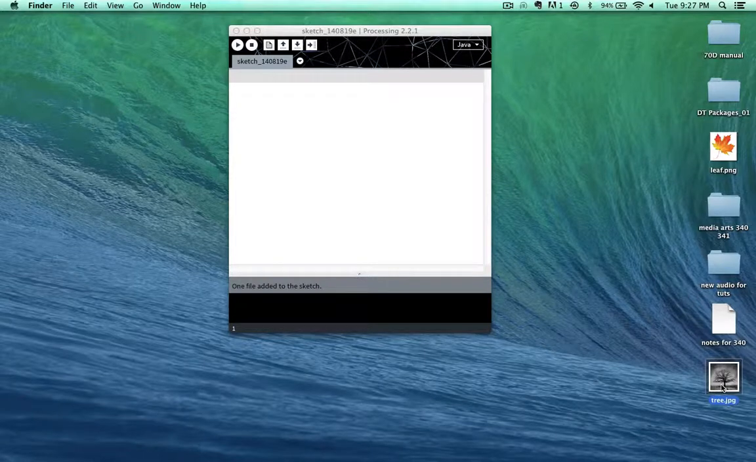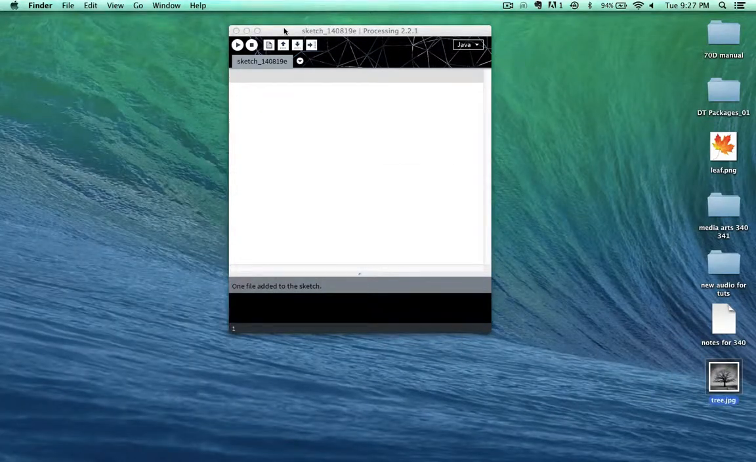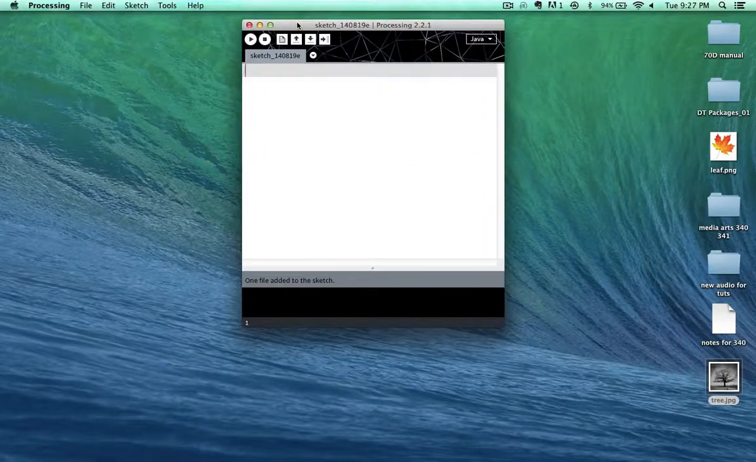One more thing I want to point out is that the tree.jpg is 600 pixels by 600 pixels because I want to use that as the background. So the size of my sketch window needs to be the same size as my background image. Okay. The first thing that I want to do is type in PImage here, and that's the data type that we're going to use, and we're going to create a variable of data type PImage. Okay. And I want to do another one here, and we'll call this one BG.